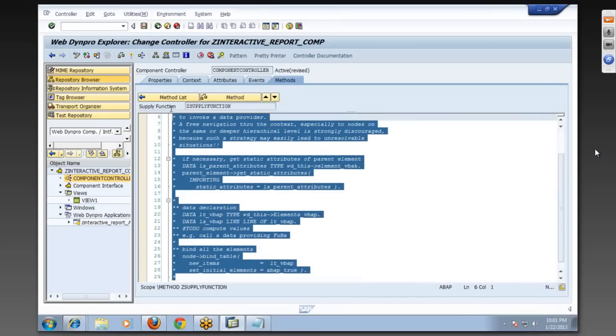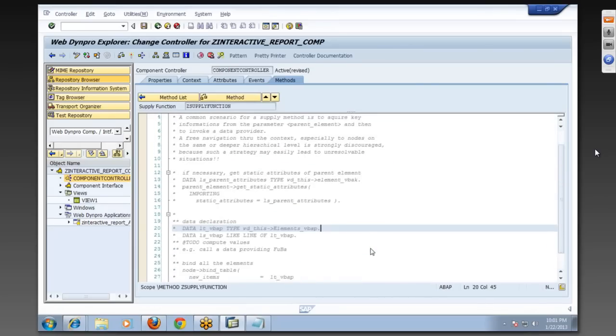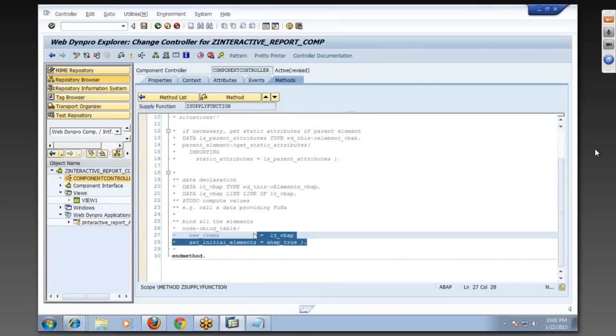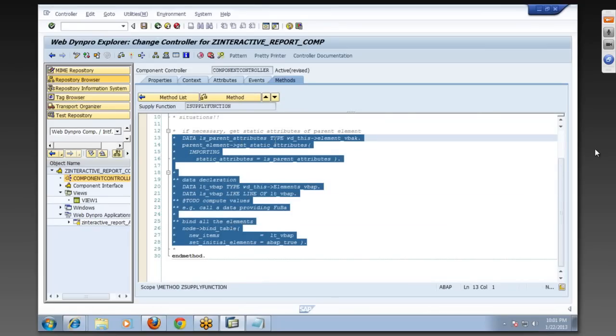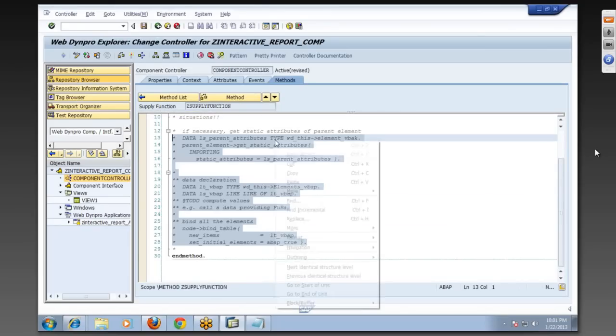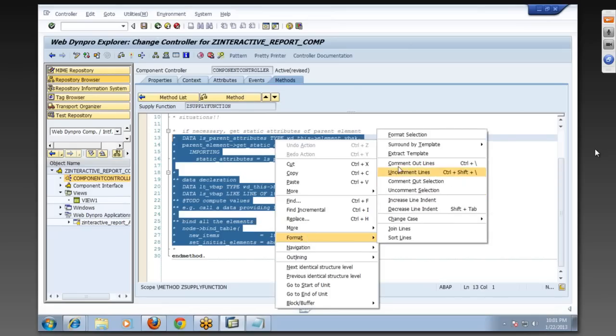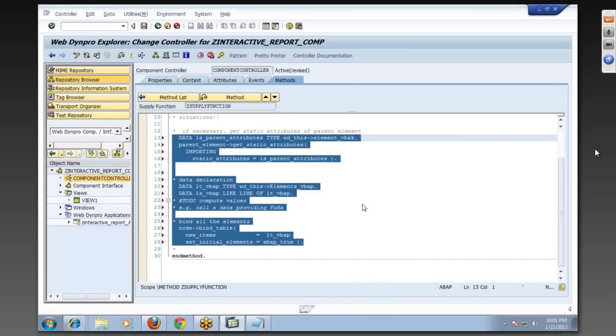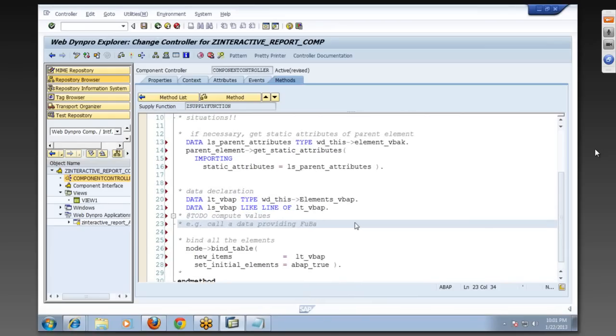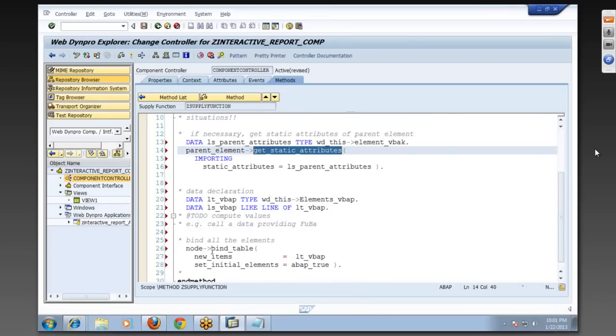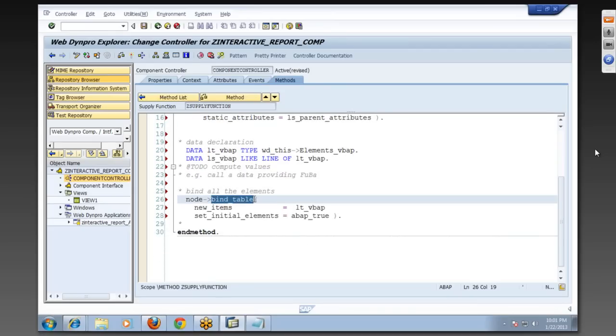But what you need to do is uncomment these lines. The code will be available in comment mode, but you have to uncomment. This is the code that is auto-generated. I have uncommented that code. In the supply function also, it is internally generating get static attributes, and it is generating bind table. And this LT_BAP is the internal table for the child node.